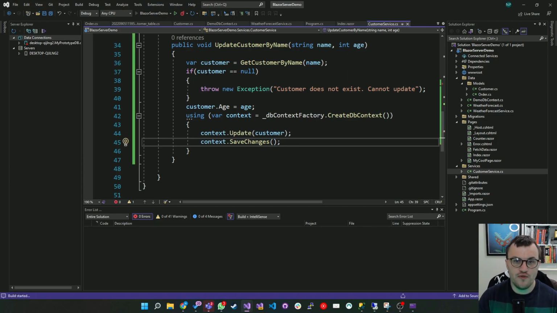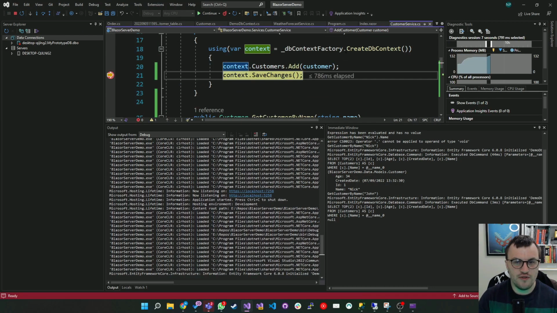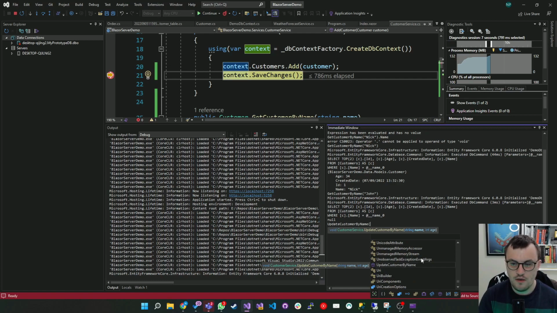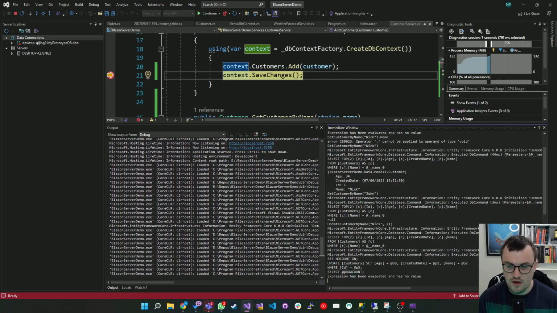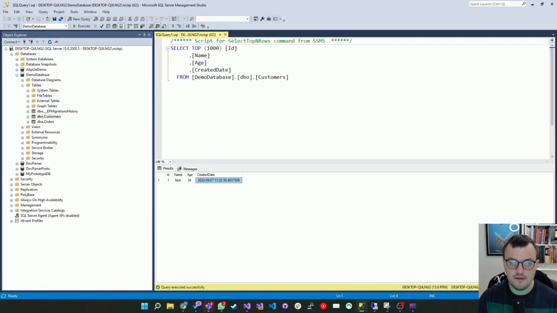So again, I'm going to run the Blazor demo. So we're in the customer service, and then if I call update customer by name, passing in Nick and my new age, which is going to be 21, and then press enter, and there we go. So let's take a look at the database. 21. So you can see we've successfully updated an existing record.